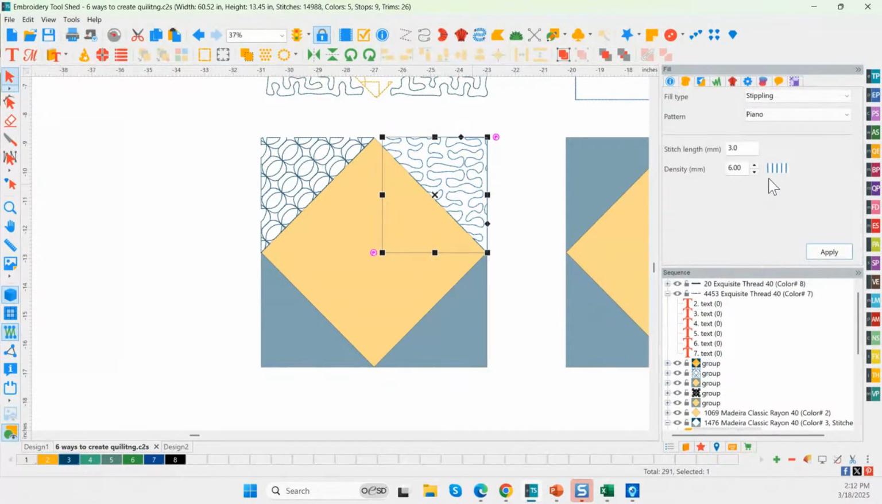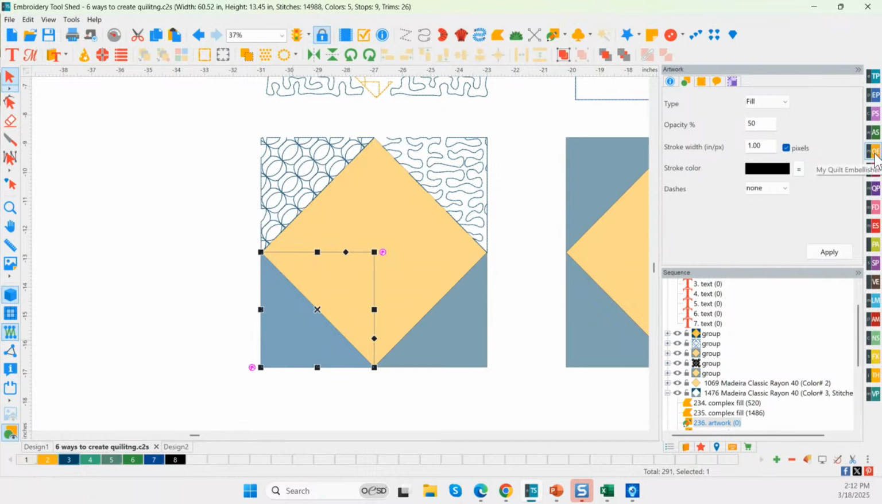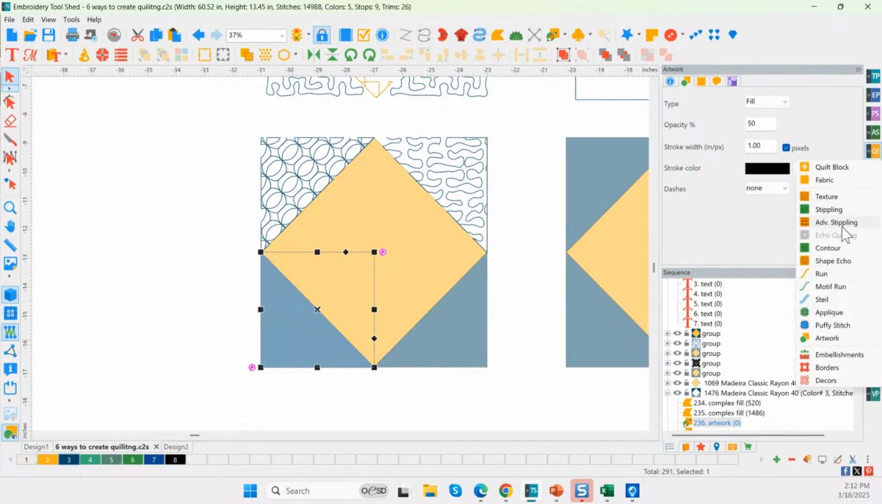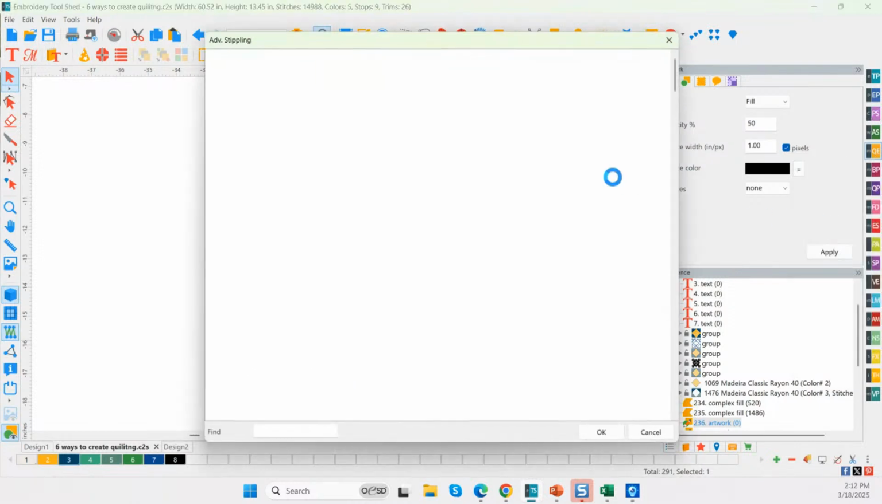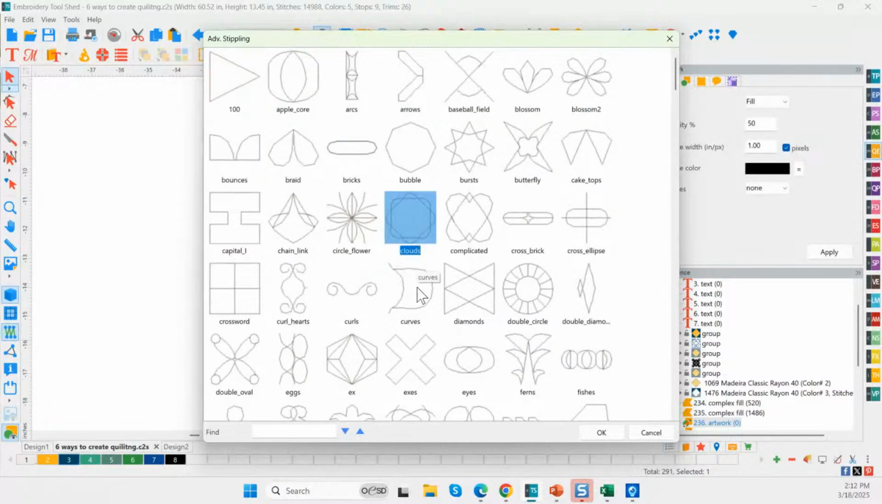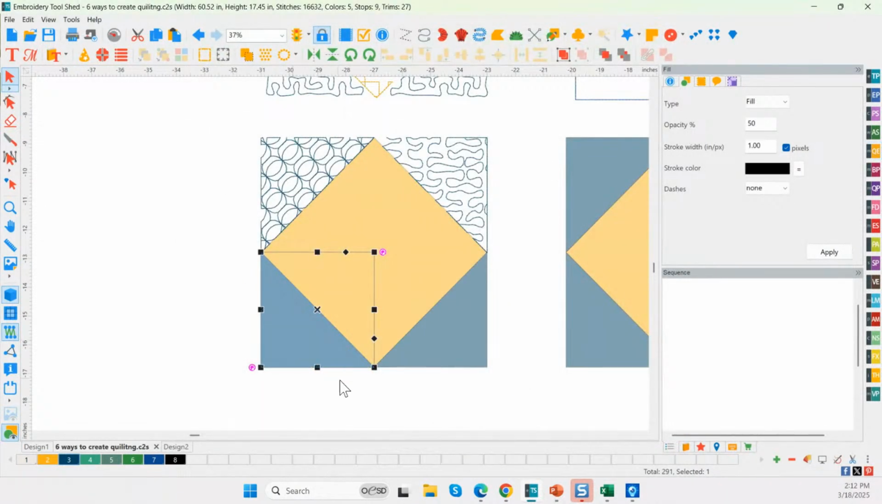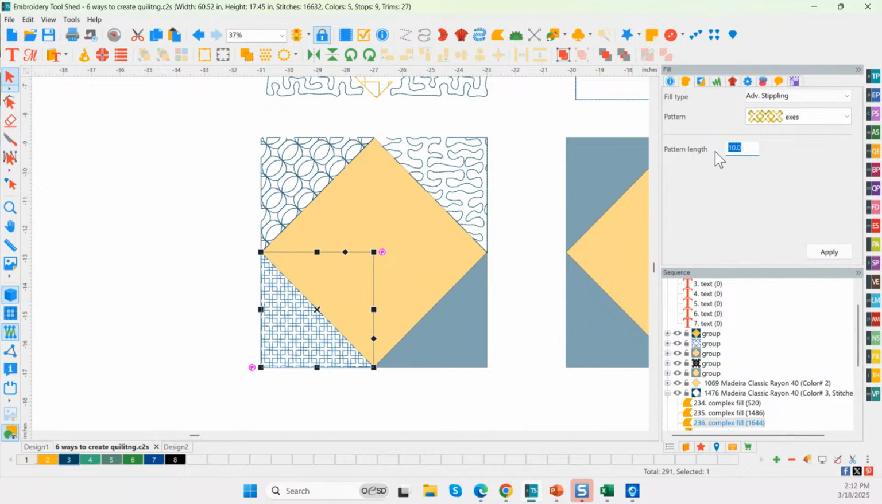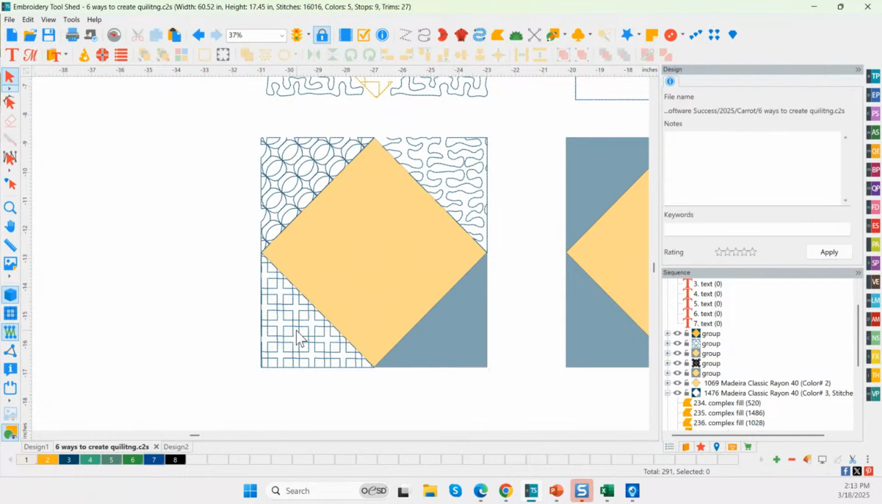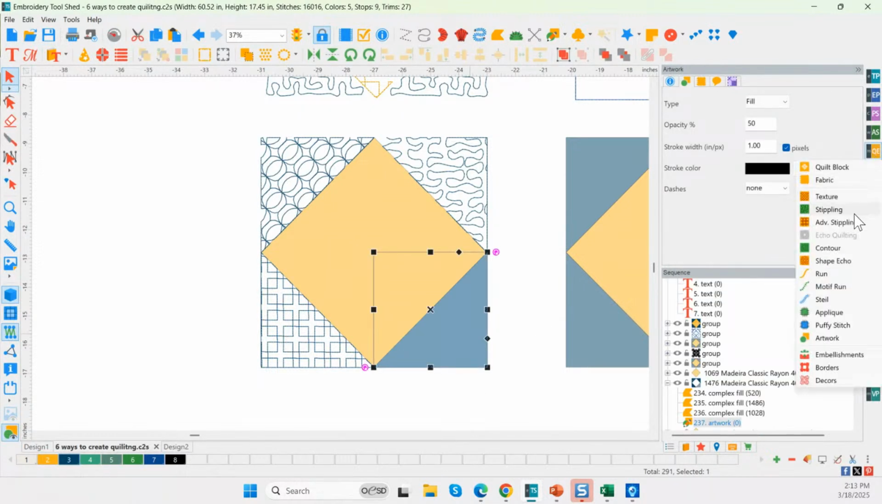Okay, and let's choose a couple more here. I'm going to choose the next triangle, and then from that My Quilt Embellisher, I have advanced quilting. These are similar to the motifs, but a different group of designs. So they fill that shape with that repeatable pattern. And again, if I go over here, I can actually increase that pattern length, and it'll space out my stitches there. And then let's just do a couple more to fill up this block.